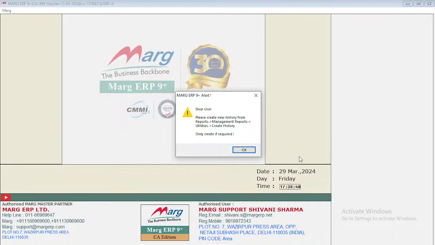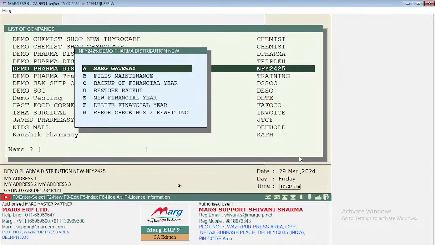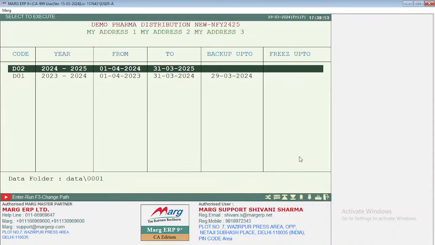Good. So now here one attention alert window is there. If you want to manage the history, you can create. I will skip this and I will click on OK. Now to enter the new financial year, I will click on Mark Gateway. So here you can see my new financial year is created. I will enter the new financial year.